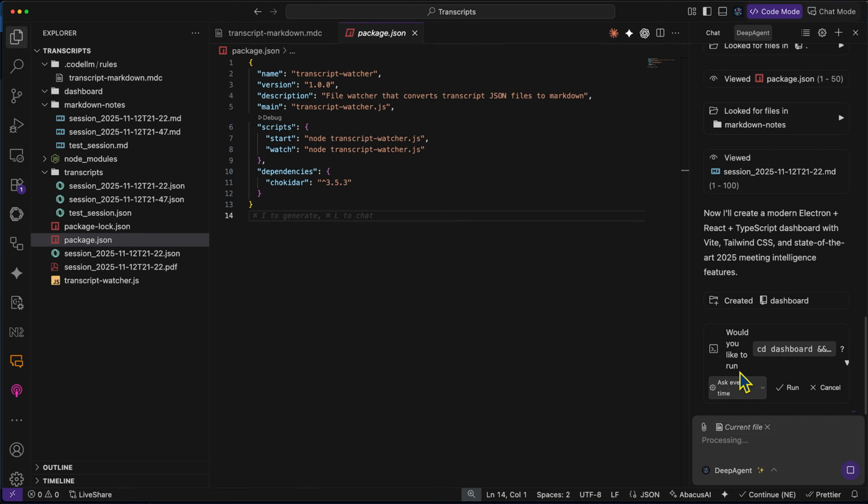So you can see here we have the option for it to ask every time, or I can have it run automatically. This is something you just have to be careful of, because if you click run automatically, it might be making changes that could break your project. But since this is something simple that I'm just testing right now, I'm going to have it run automatically just to make sure it can go through.